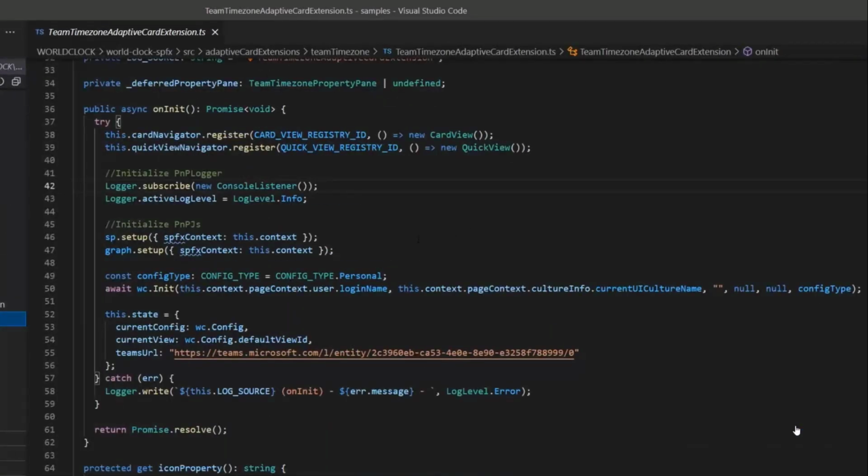We'll have an onInit function, and we have this in our web part as well that we use as the Teams tab or the personal app. So we do need to configure things. We register the cards that we are going to use, the card itself and the quick view, with some initialization for the PnP logging and to set up PnPjs.